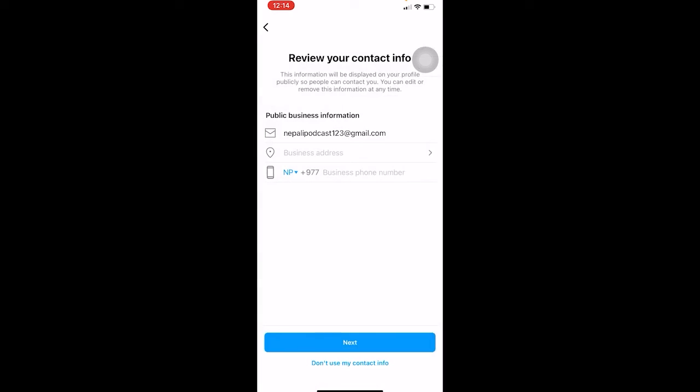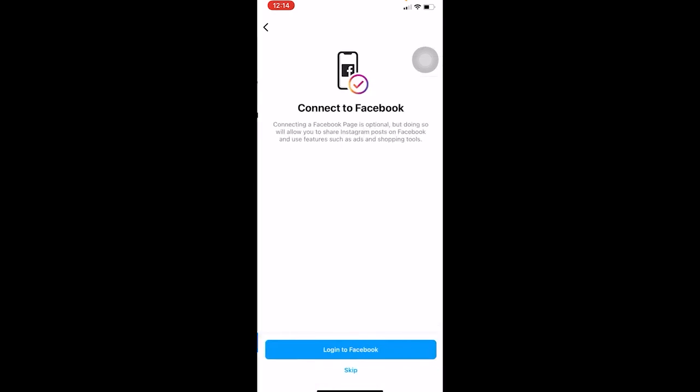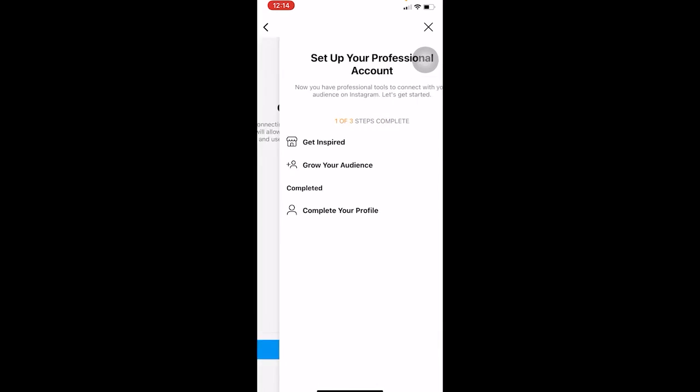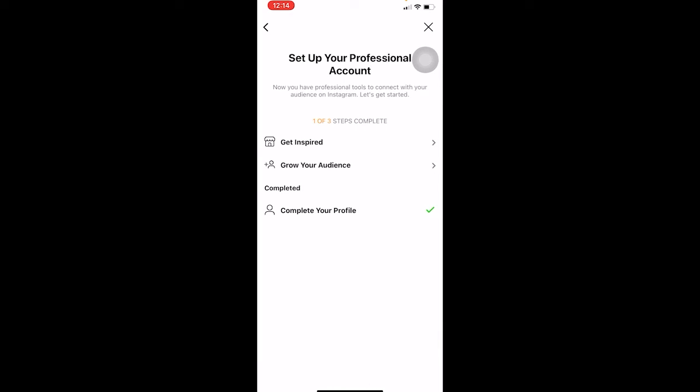After you enter the information, click on next. On the next page, your business account will be created with a new location. So that's how you can change it.